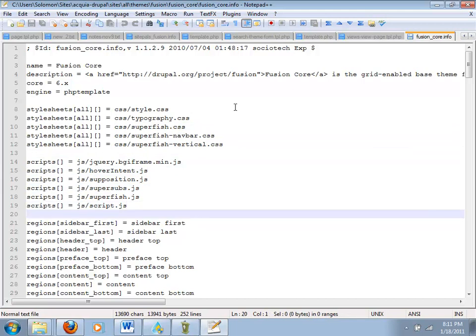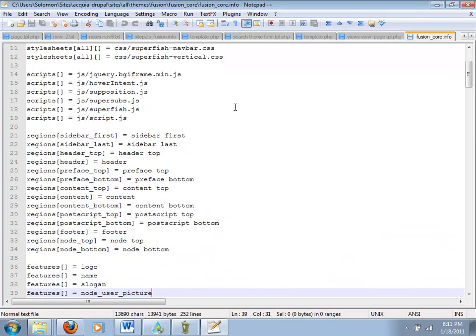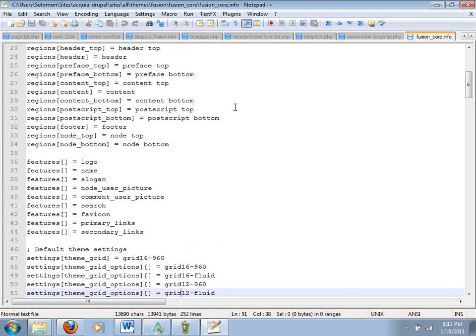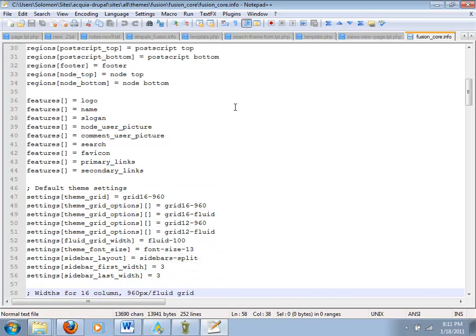That's probably all I already know how to set up your own .info files, but if not, you can set up all the JavaScript you want to bring in. These are the ones that come by default. There's your Superfish. It has some hover and temp positions, so it has all this available to you, so you don't have to reinvent it. There's all your regions. There's the features. There's all the default theme settings.